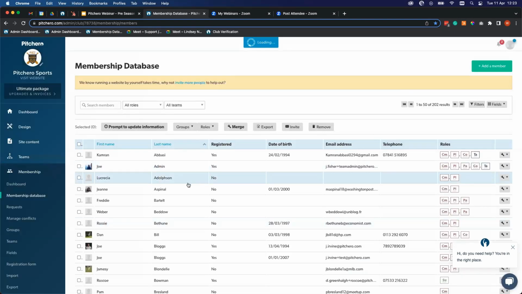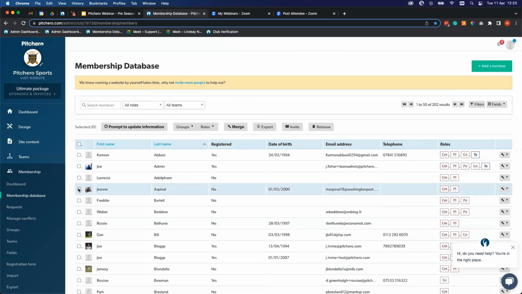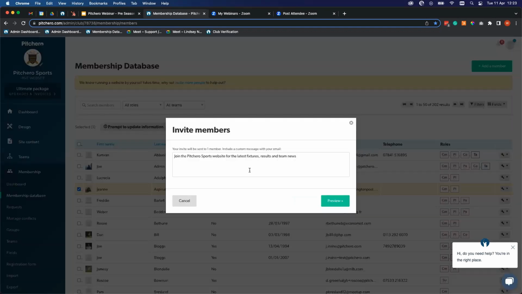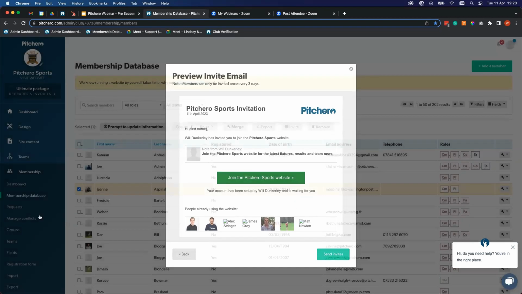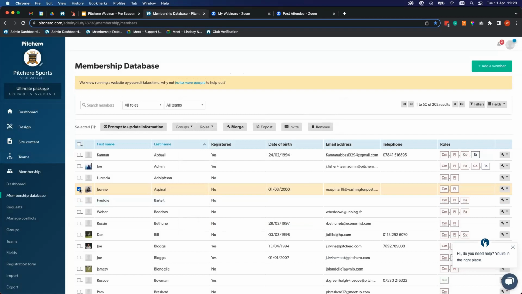From there, if we just use Jeannie as the example, you can then highlight that person, hit invite here, and then it'll come up with invite members. It allows you to put a bit of a custom message. You can then hit preview. It'll take you through so you can see what that actually looks like, and then you can send the invite from there. That'll then ping them through an email, and it'll have that nice big green button to say join the whatever your club name is website. They click through that, takes them through the joining process. So nice and simple. The other options you've got are through the manager app, and again, we'll cover that as we get onto the manager app.